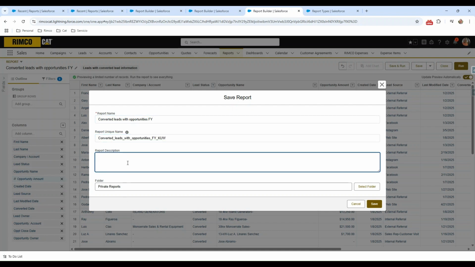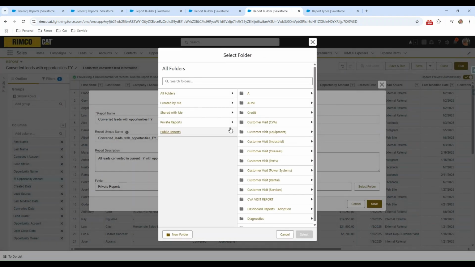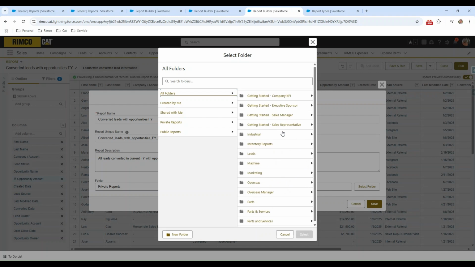It is a good practice to set an accurate description so any user can know what the report is about. After writing the description, select in which folder you're going to save your report and click Save. After saving your report, we'll be ready to use and share.